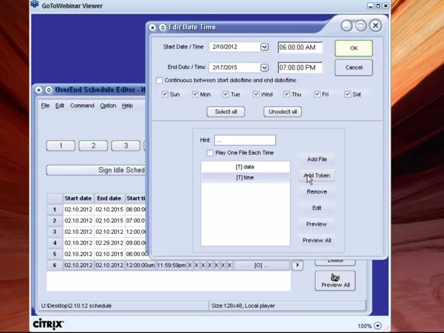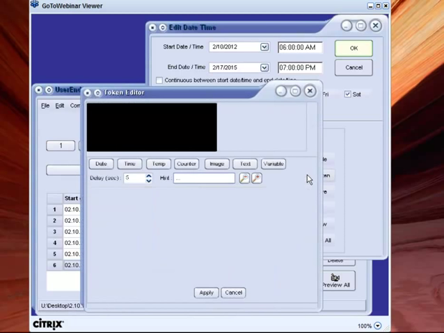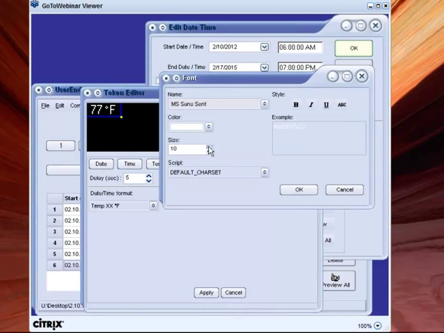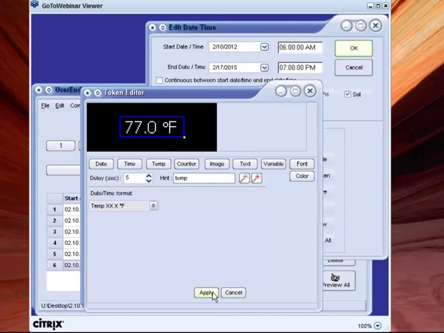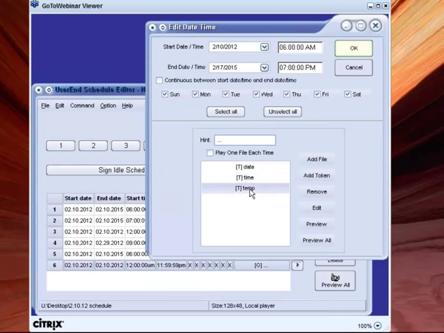And I want to add a token. For temperature, same thing. If I want to add some more detail to that, I could too. So now I've got date, time, and temperature all together in a group. They're all in their separate frames, but instead of me scheduling them one by one, I have them all together in a group. So I just had to schedule it one time.